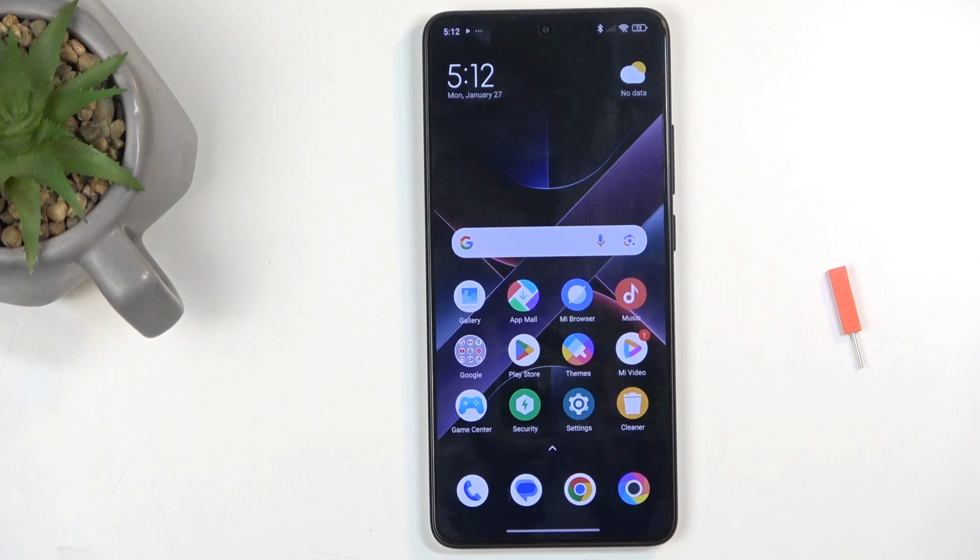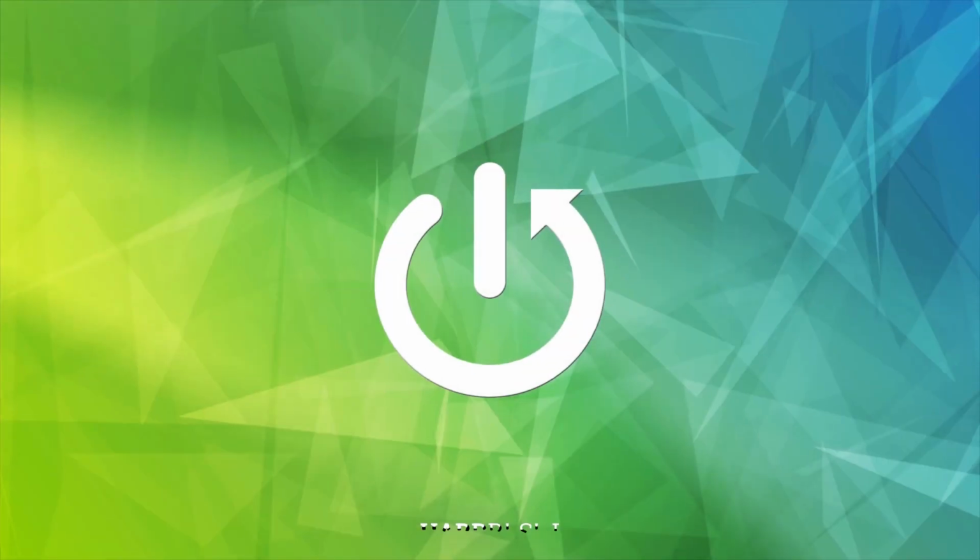Welcome. In front of me is a POCO X7 Pro, and today I will show you how you can enable and set up your Do Not Disturb mode.